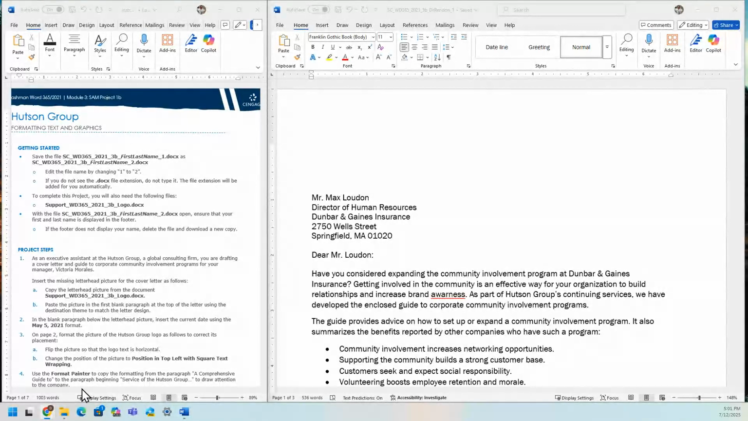Today, I'm going to show you how to complete your assignments in Module 3, Sum Project 1B, Word, Shelley Cashman, Word 365, 2021. And this is the Hutson Group, Formatting Text and Graphics. Module 3 is Creating a Business Letter. On the left of my screen is the instruction, and on the right is your start file with the file name ending in _1.